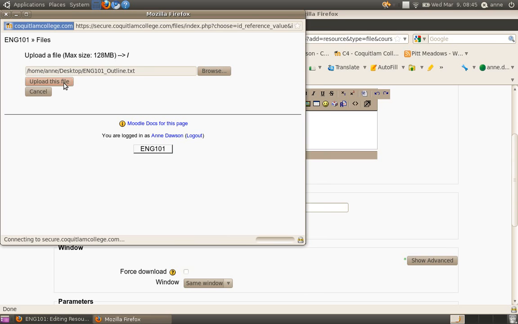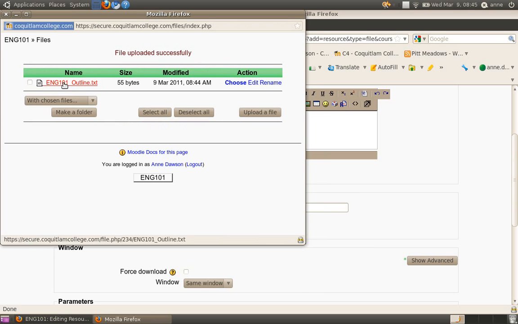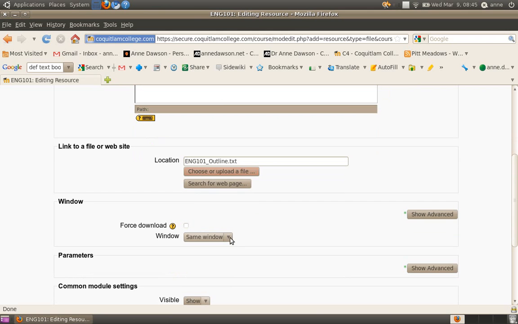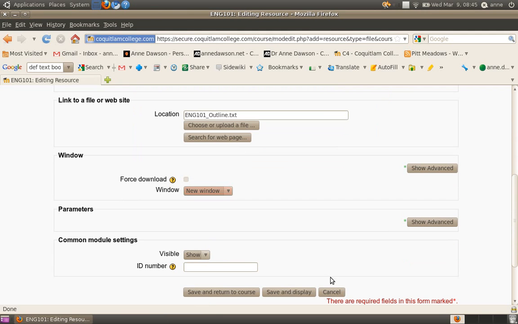Now it's uploading the file, and once it's uploaded it will show you the file listed with all the other files, if any, in the files folder for this course. Now I'm just going to click on choose, because this is the file I want to choose for my resource course outline. Now you can either display your course outline in the same window on the browser. Sometimes I use new window, and then it'll open up in its own window on your computer.